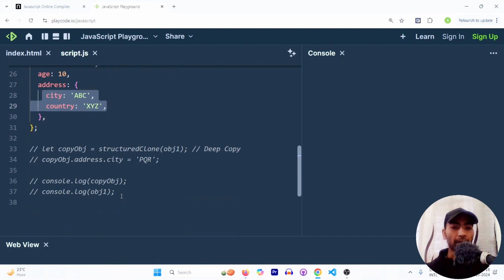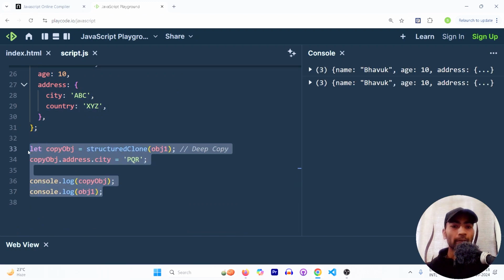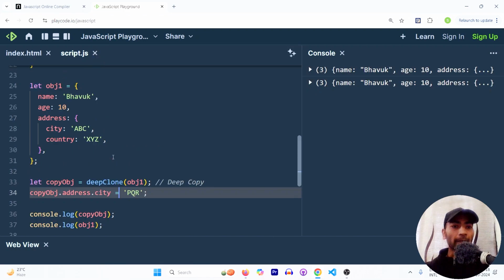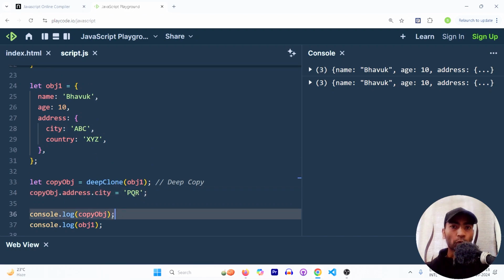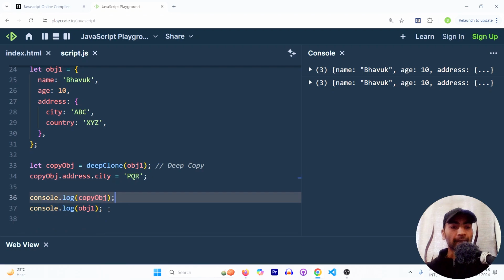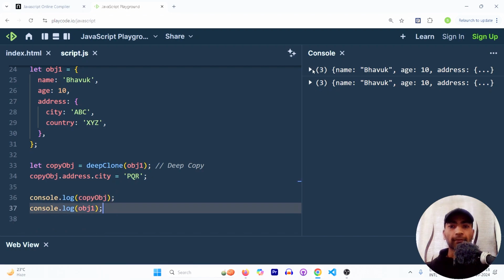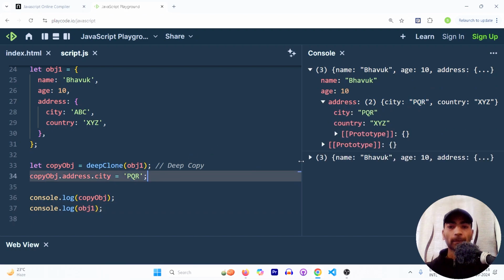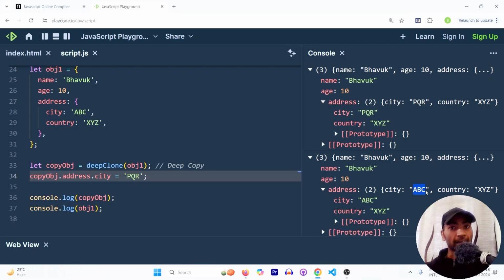Now let's see if this is working. I will uncomment this. Instead of structured clone, I will say deep clone that I created. I'm doing again the same thing. For the copy object, I'm changing the city to be PQR. And first I'm consoling the copied object and then the original object. Let's see the copied object first. We have city as PQR because we modified it. And for this original object, we have the city of ABC, right? Because we have created a deep copy here.